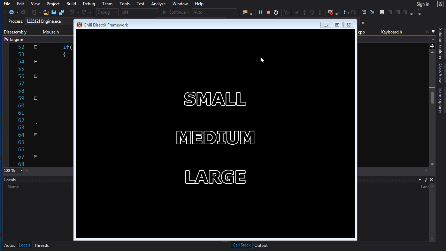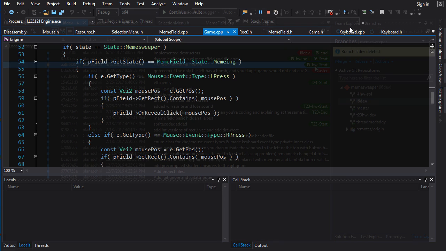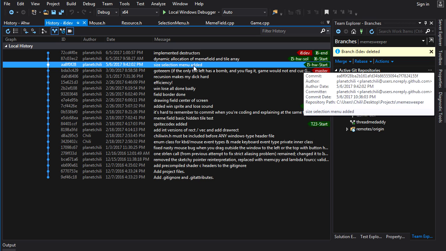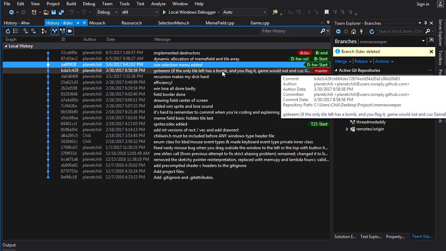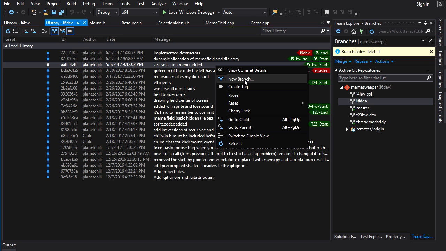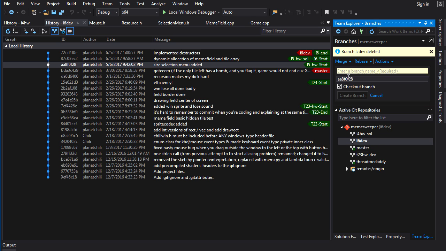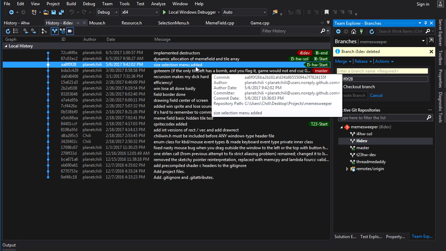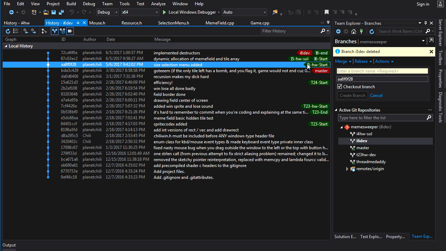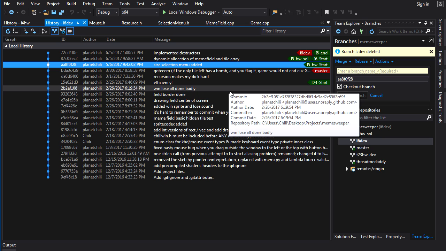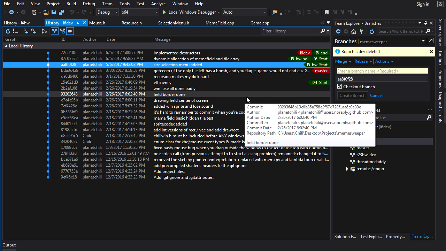So all you're going to do is you're going to go into the repo for Meme Sweeper. You're going to right click on the one that has this tag here, i5 homework start. Right click that, and you're going to create a new branch. And then you're going to branch off from this commit here with this tag, and you're going to do your work from there.